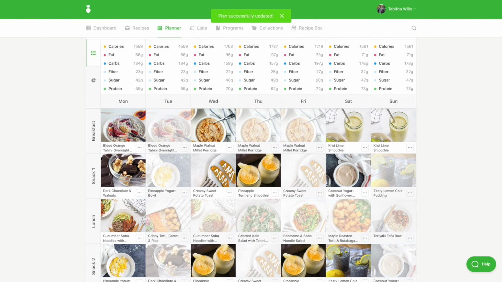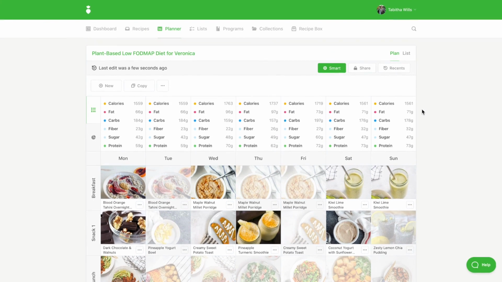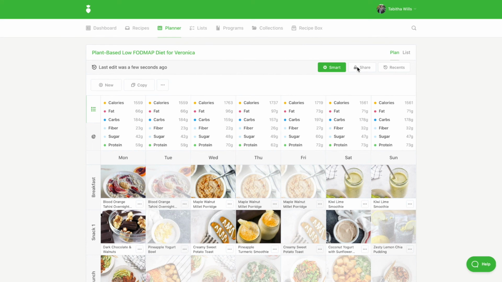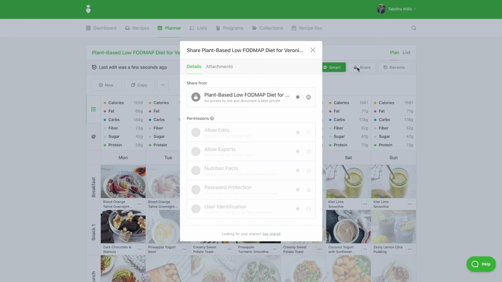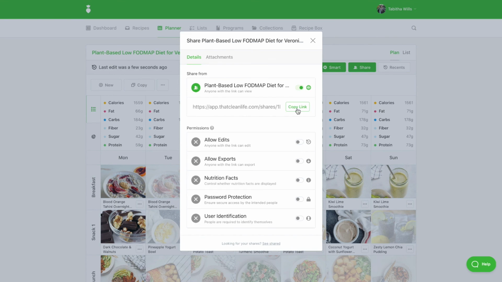No matter what way you have chosen to build out your meal plan, you can share it with your clients one of 2 ways. The first is by clicking the Share button and copying the shared link. Be sure to turn on any additional permissions as needed. Send the link to your client via email or your practice management software.